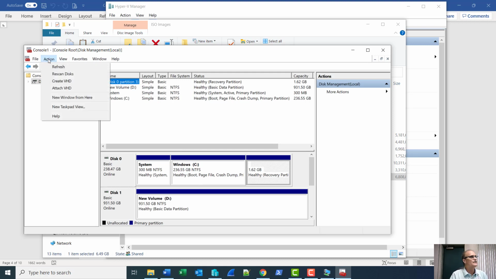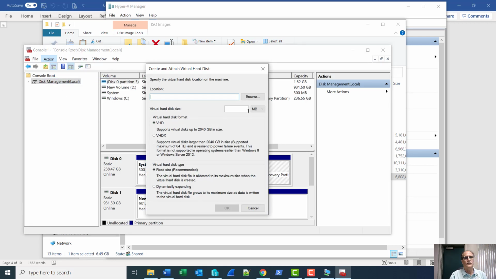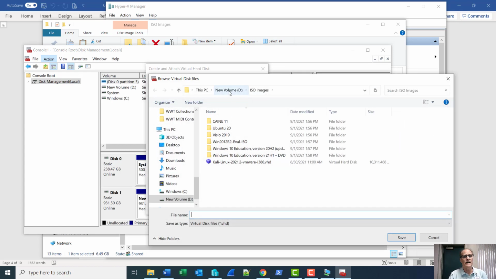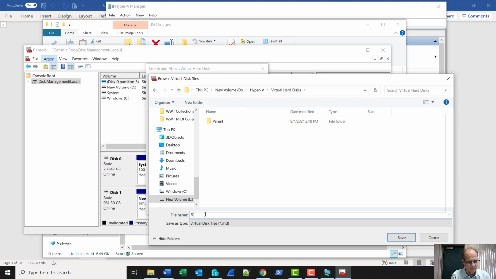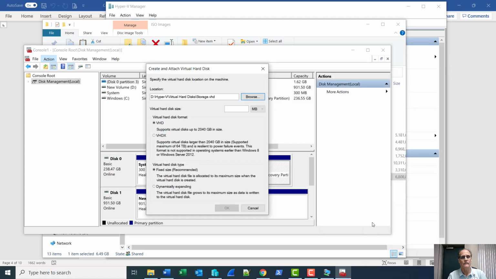So, why did we do this? Go up to the very top to the Action. Under Action, say Create a VHD. Gives you a little wizard. Where are we going to store it? We're going to point to our D drive, to Hyper-V, to virtual hard disks. Same place we put all our other VHDs, right? And I'm just going to call this storage. And I'm going to click Save.